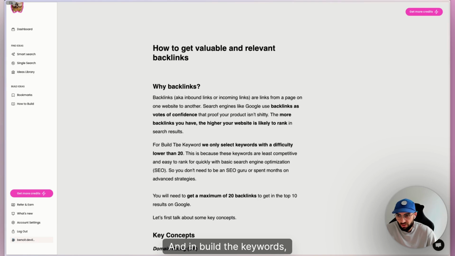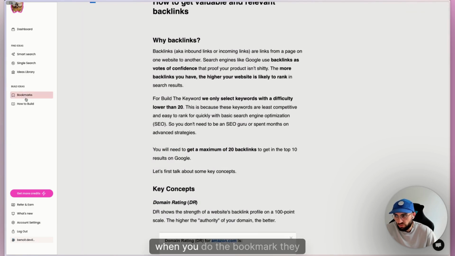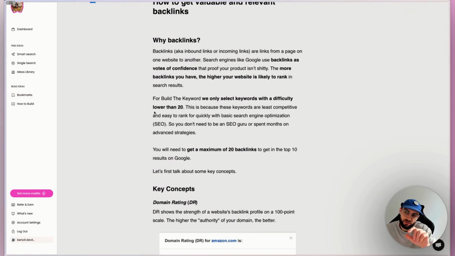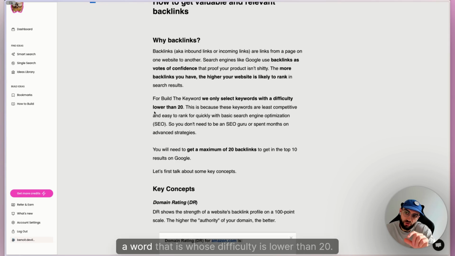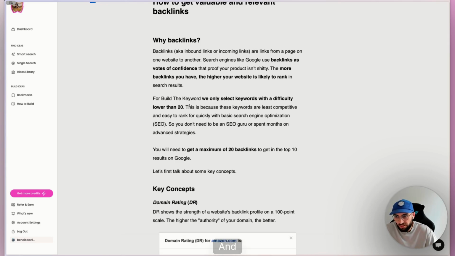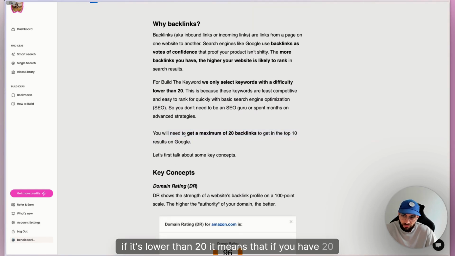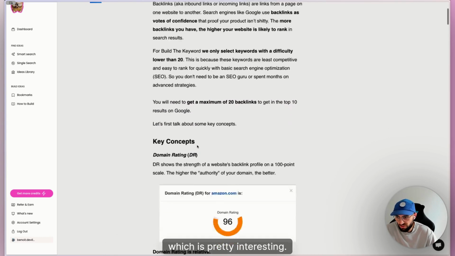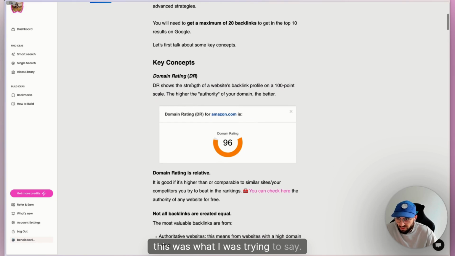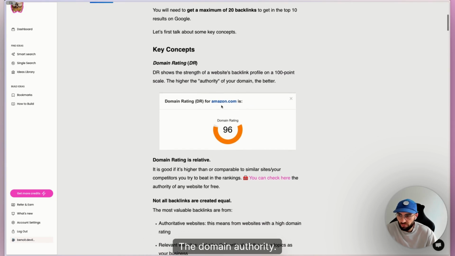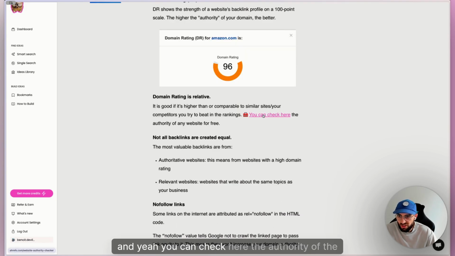And in Build the Keywords, when you do the bookmark, they tell you to pick a word whose difficulty is lower than 20. And if it's lower than 20, it means that if you have 20 backlinks, you should get in the top 10 results of Google, which is pretty interesting. This was what I was trying to say related to the domain authority. And you can check here the authority of the website.